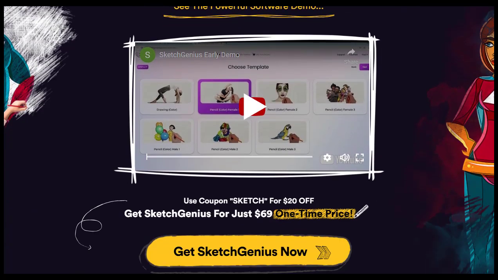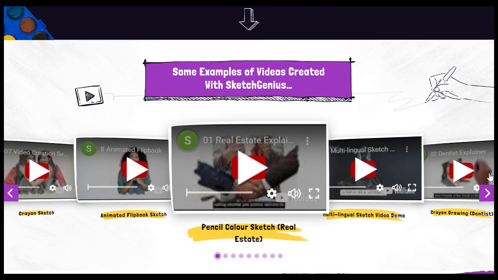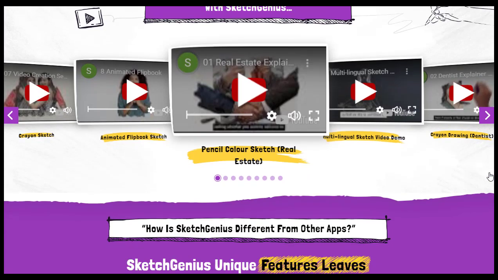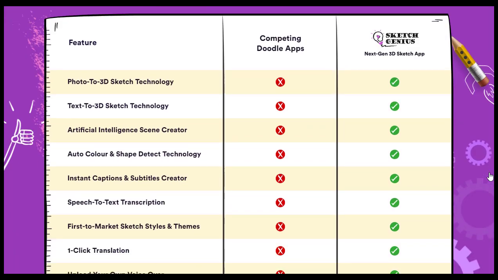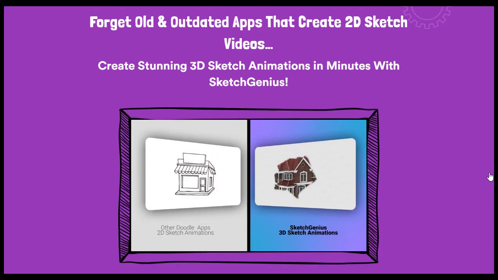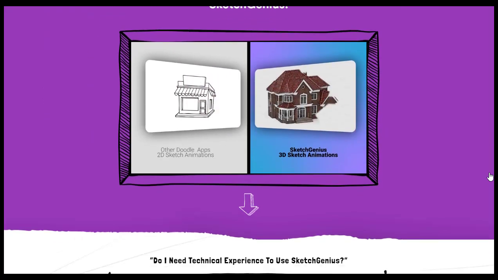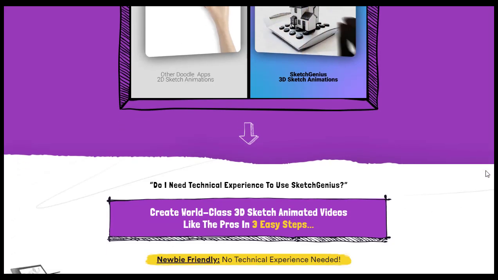Sketch Genius is an impressive tool that combines ease of use with powerful features, making it an excellent choice for anyone looking to create engaging sketch videos. Whether you are a marketer aiming to captivate your audience, an educator seeking to make learning materials more engaging, or a content creator exploring new artistic styles, Sketch Genius offers the flexibility and functionality to meet your needs.